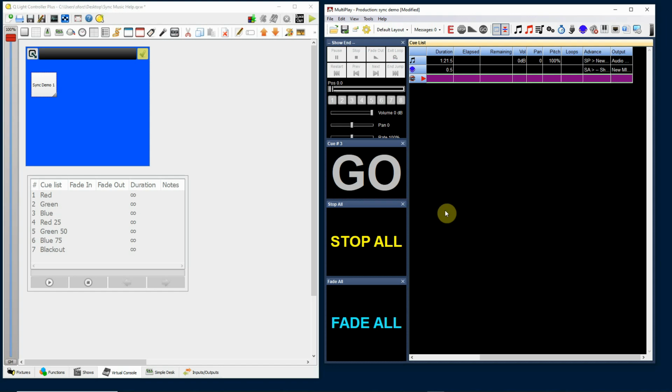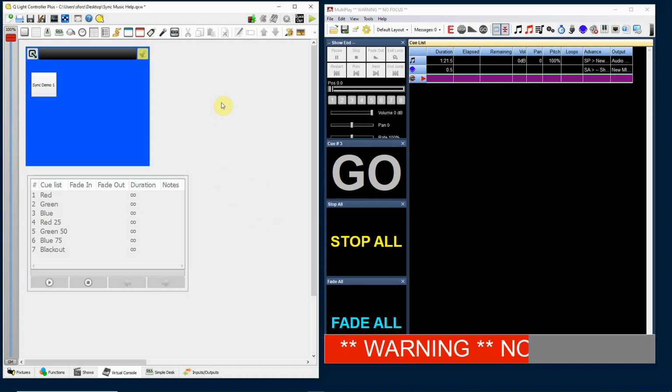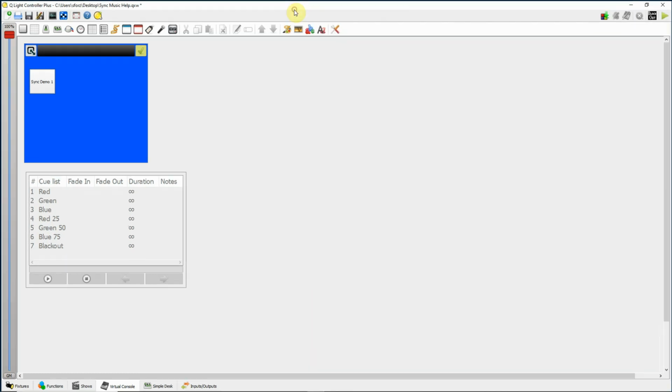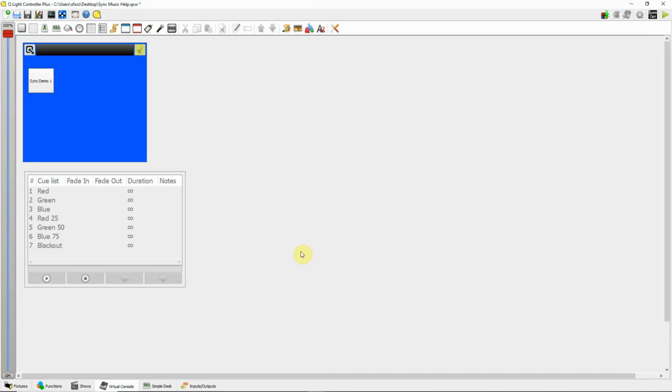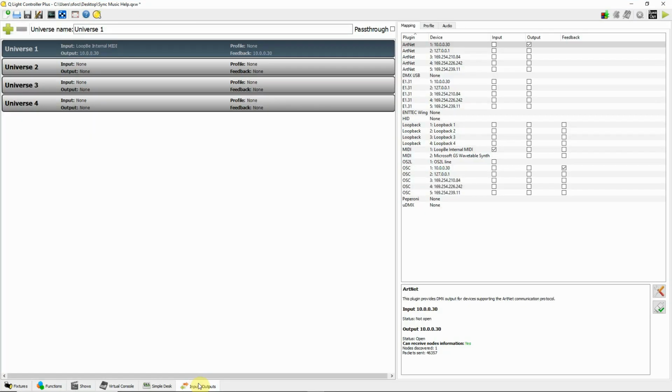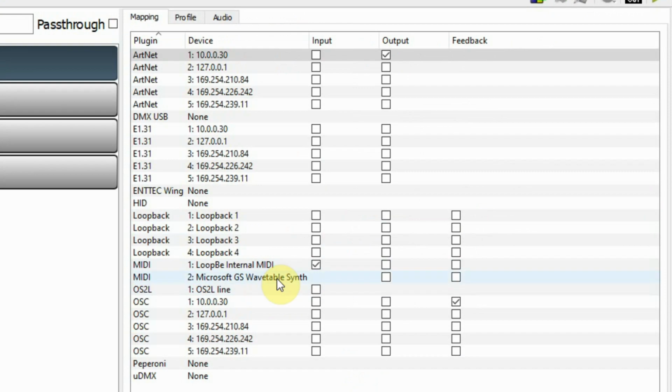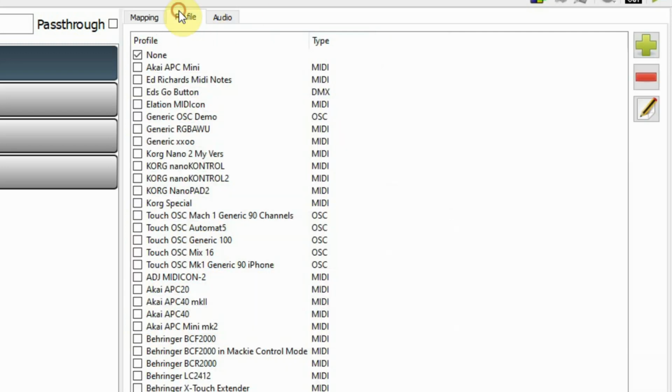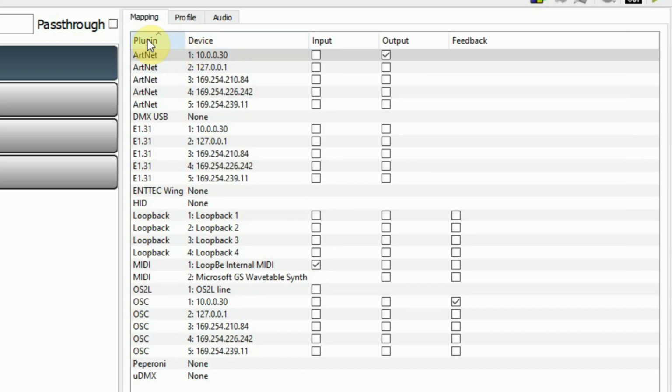All right, now let's go over and take a look at the QLC part of it that we need to do. I'm going to go over to QLC. Let me just open this up full window for a moment. Make sure that we have a couple things set up properly. Inputs and outputs. I want to select a Loopy internal MIDI. My input signal is going to be coming from a Loopy internal MIDI, so I want to make sure that that is checked. As far as profile, I don't need any type of profile. We could do this very simply without a profile, so it's not necessary.